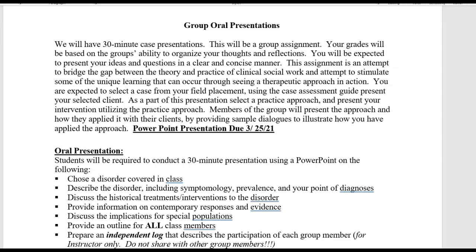Each presentation needs to be 30 minutes long. Please do not go over the time frame. Please do not be significantly under this time limit. It is very important that students adhere to this. Points will be deducted if that is not done.